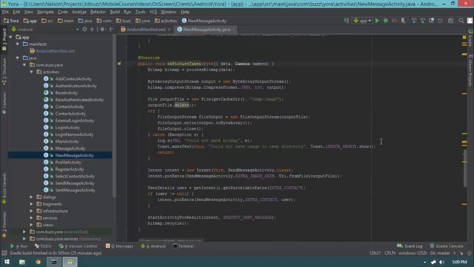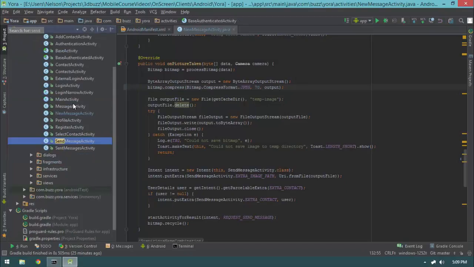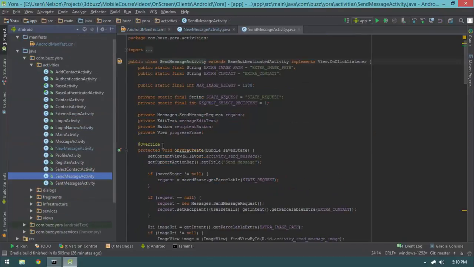And what I'm going to do down here is locate the code that compresses the bitmap, and that's right here. I'm going to change the quality from 100 to 70. Then I'm also going to jump into my send message activity, come down here, and change the max image height from 1280 to 1000. So we'll get that changed.